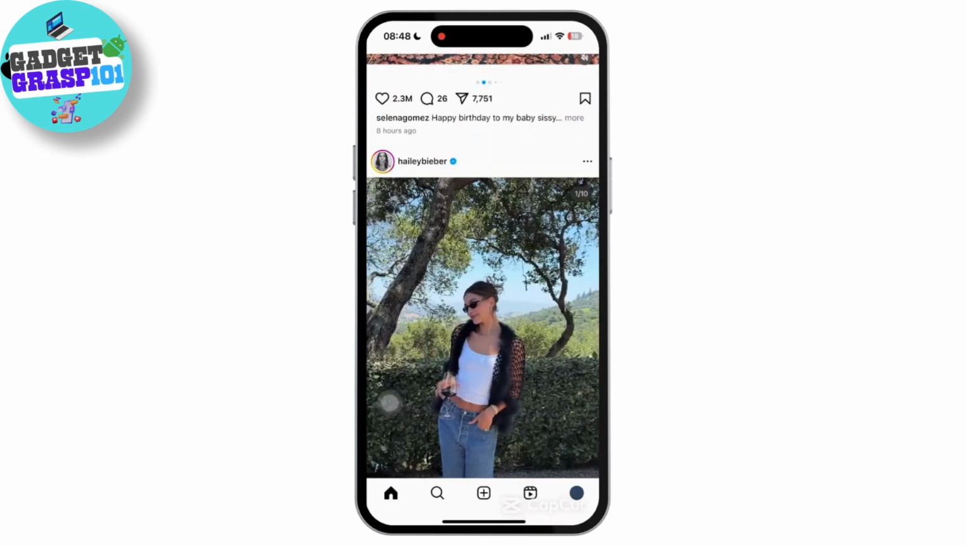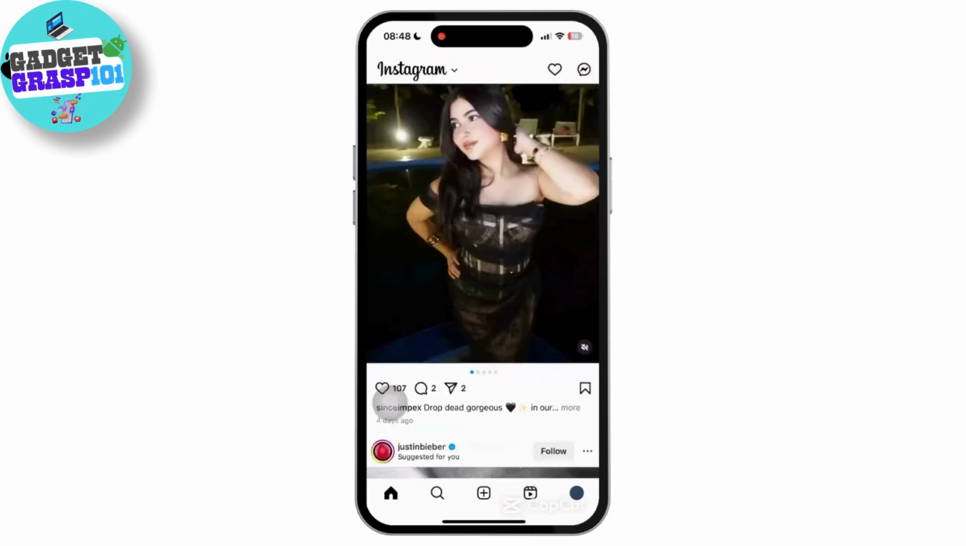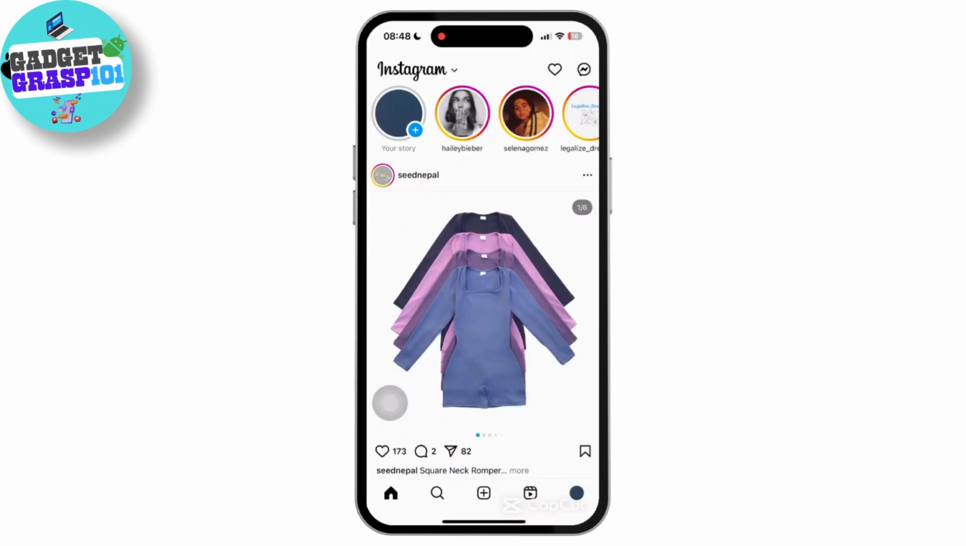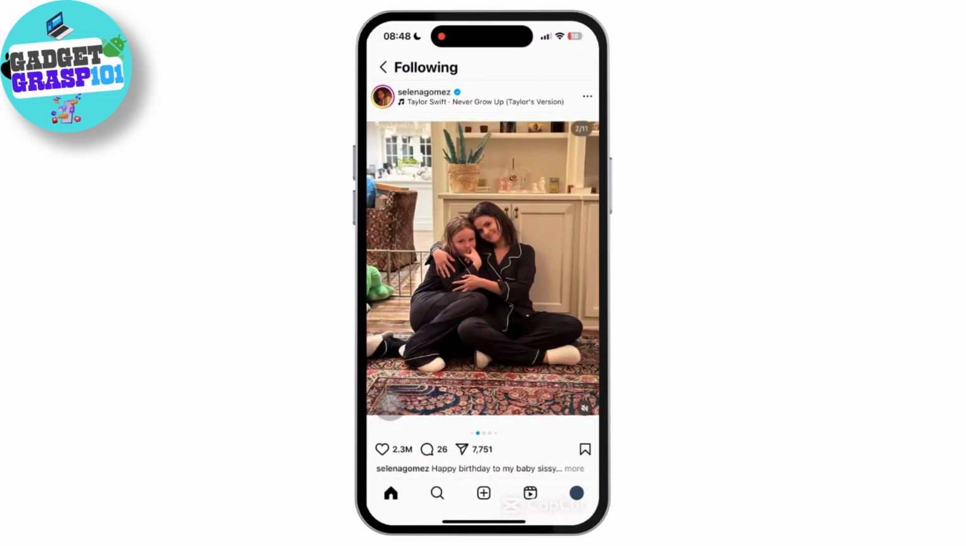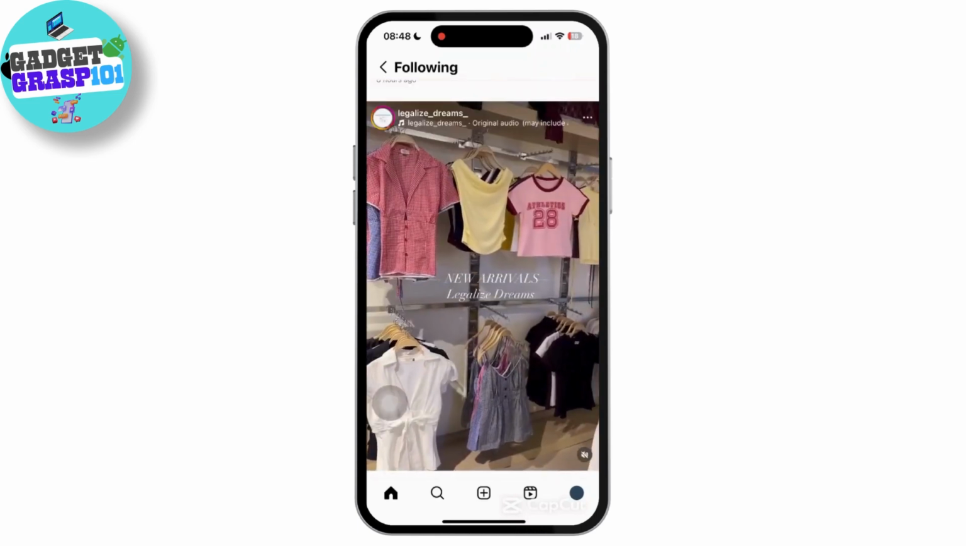Now, to keep only your friends or following, all you have to do is go and tap on the Instagram icon available at the top left corner of your screen, and from the drop down, tap on the following. Only post from people you follow. Now, all you have to do is scroll down and see.